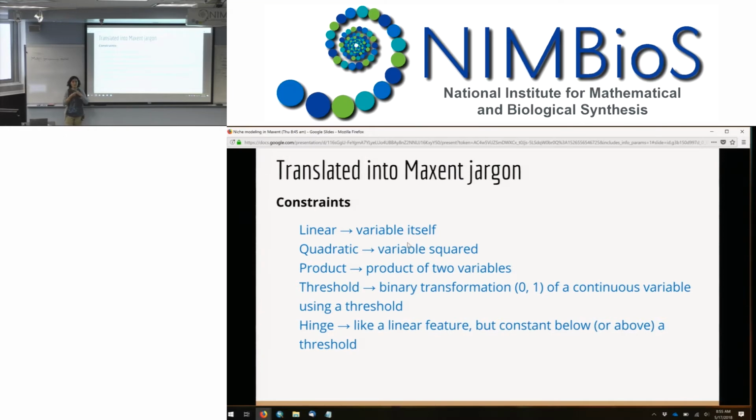So you'll see in Maxent, you'll see these constraints labeled as features. So we have linear, quadratic, product, threshold, hinge features, which are, again, constraints in maximum entropy language. And so the variable itself, squared, product of two variables, and so on and so forth.